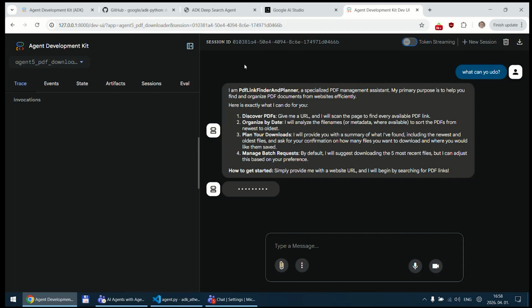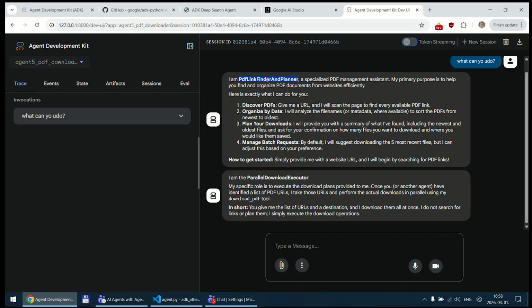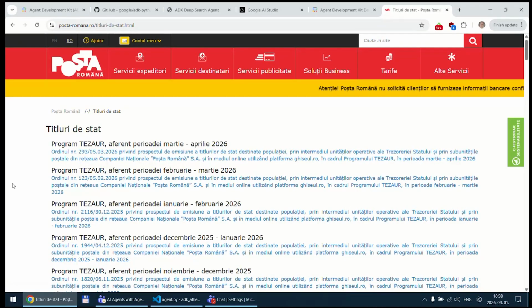So this is a PDF link finder and planner and parallel download executor. So this is a demo agent itself. It's not like a business one. So I'm going to open a page I know. Hello, internet. Now, why is this taking so long? It should not, but I'm just closing this for the sake of presentations.